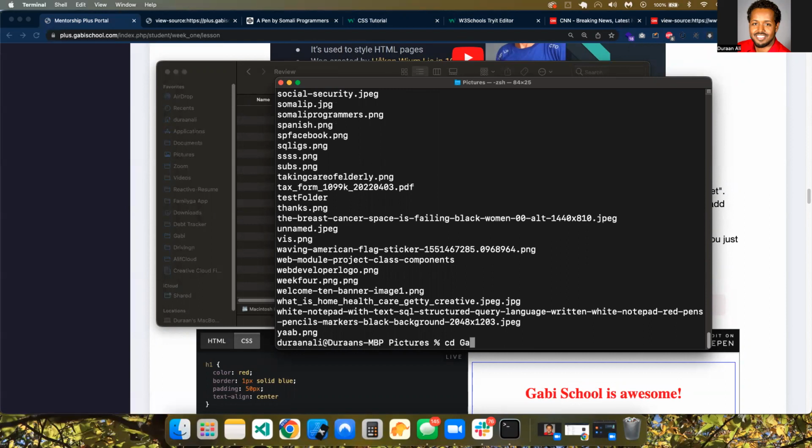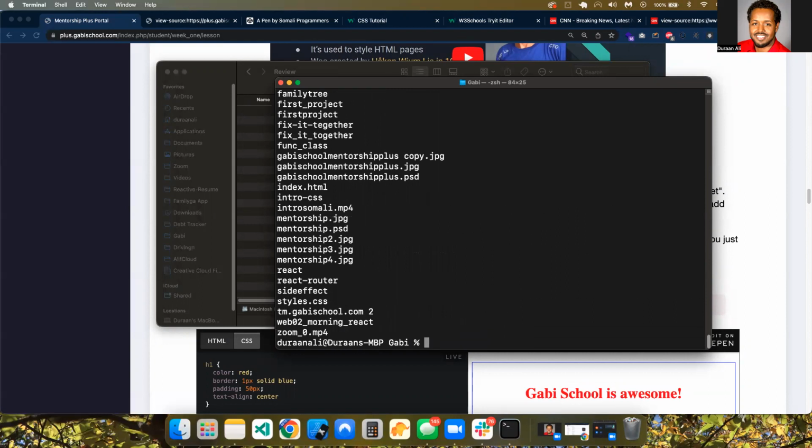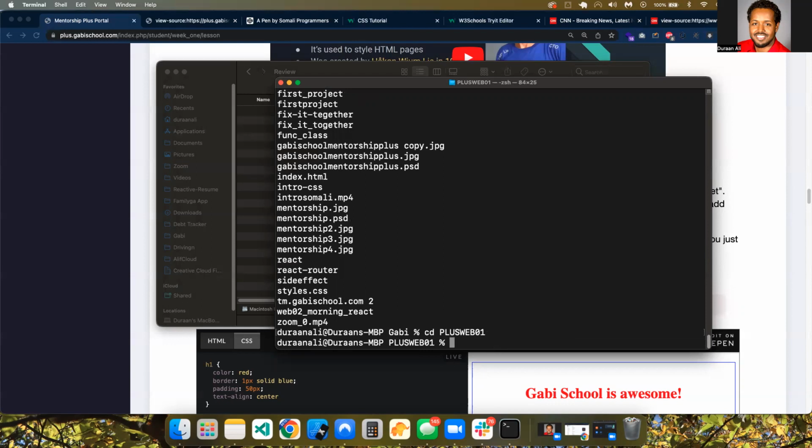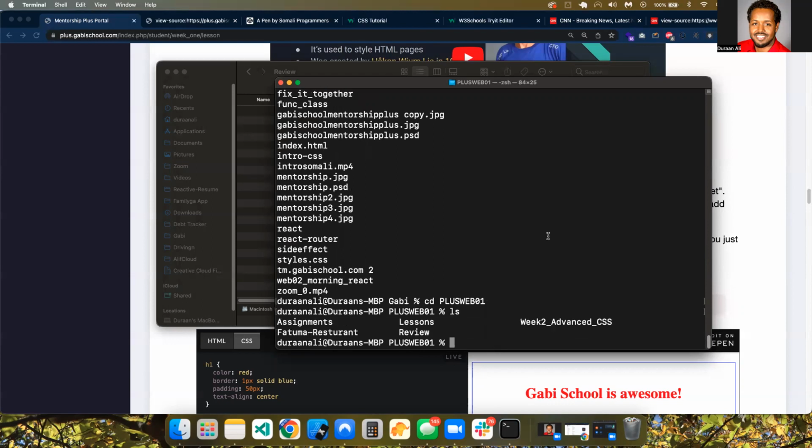I know where it is, so it's in the Gabby folder. And then we could say ls. There's a lot here. I know where it is. It's in cd plus that folder, which is your class name. And then we could say ls. And now you have less folders.